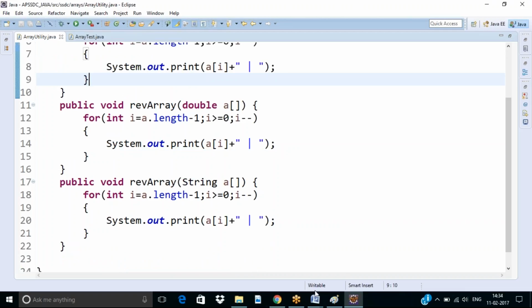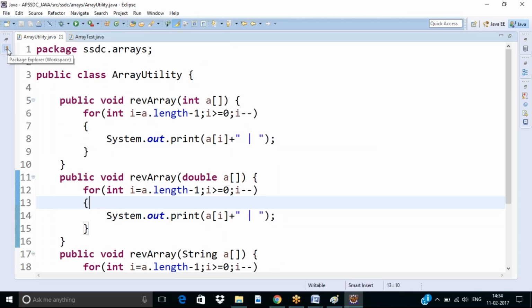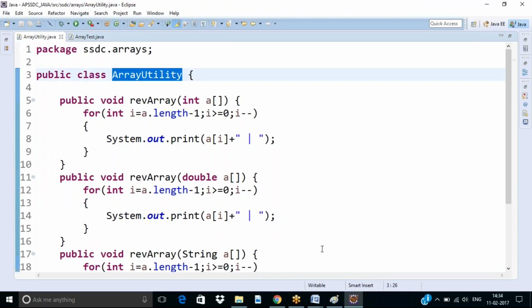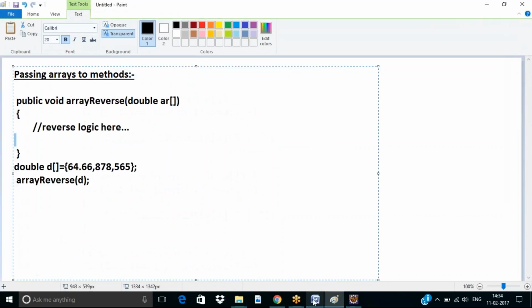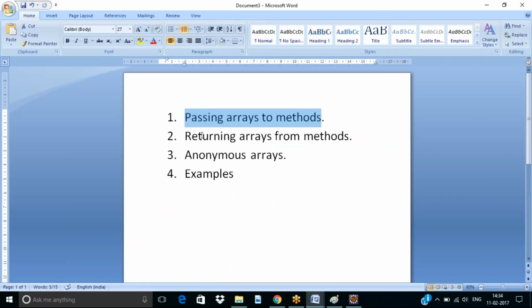Any questions? No questions in the chat box. Okay, now let us see the second approach. The second one here is returning arrays from methods. We have seen passing arrays to methods just now. Now we'll go for returning arrays.